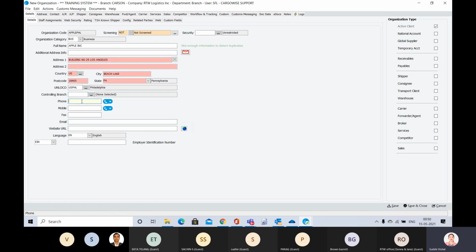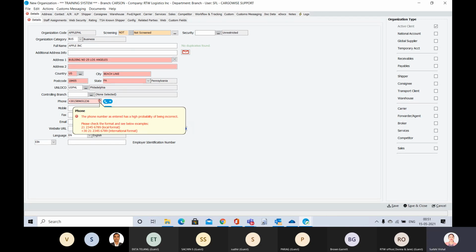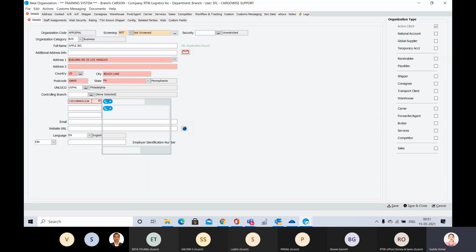Then we have the phone number. I have entered it randomly. I don't know the format. So when I enter it randomly, it will give me a cross error that this is the wrong format. You have to put in the correct format. Okay. I will put in the correct format then.